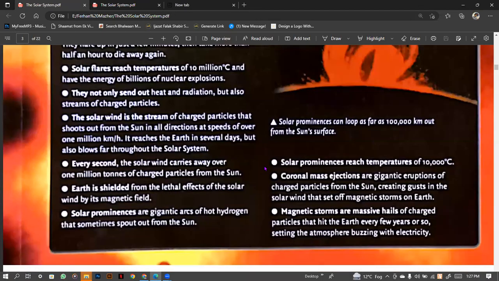The solar wind is the stream of charged particles that shoots out from the sun in all directions at speeds of over 1 million kilometers per hour. It reaches the Earth in several days, but also blows far throughout the solar system. Every second, the solar wind carries away over 1 million tons of charged particles from the sun. Earth is shielded from the lethal effect of the solar wind by its magnetic field.